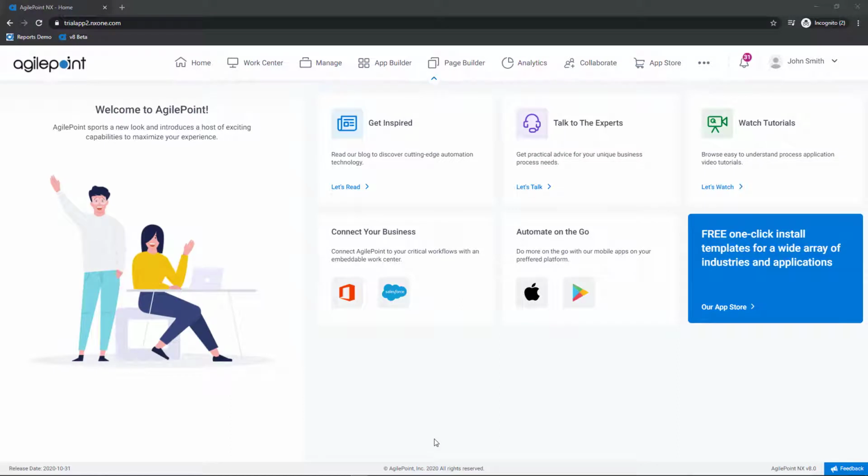Welcome to Getting Started with Page Builder. With the Page Builder, we can completely replace the default AgilePoint user experience by creating our own pages and menus. So let's get started by clicking into the Page Builder module.